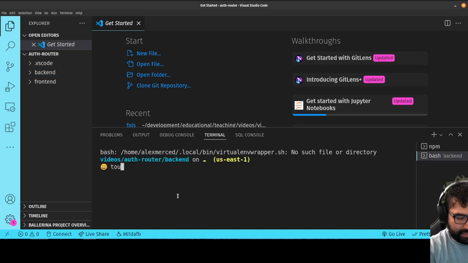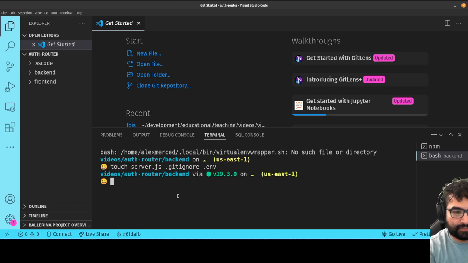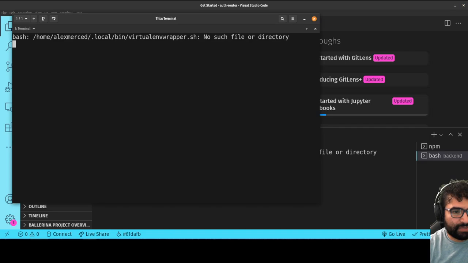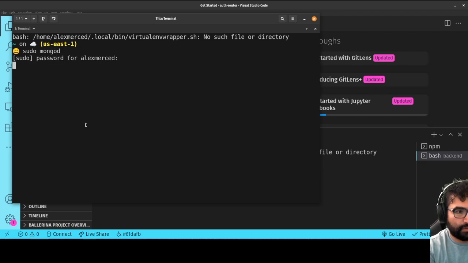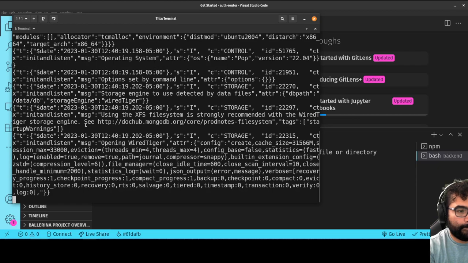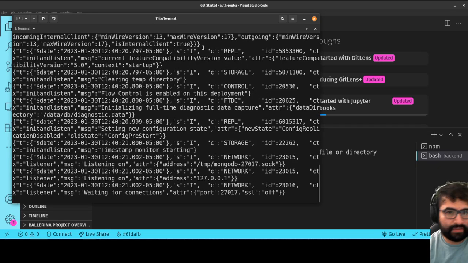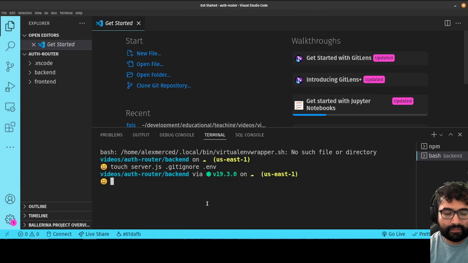So what I'm going to do is touch a server.js file, a .gitignore file, a .env file, and we're going to be using Mongo. I'm going to use Mongo locally, so I'm going to start up my Mongo server. So sudo mongod. Okay, cool. My Mongo server is on, so that's running. That way I don't have to worry about passwords and users. Although I think last time I did this, I ran into some trouble, but we'll figure that out.